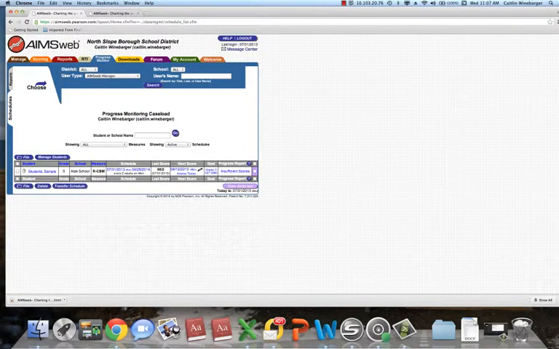Okay, and this gets us all set up. So I've set my schedule. I know when the next time I need to assess is, and here I am with the goals, and this says insufficient scores for now because we haven't done any progress monitoring yet.